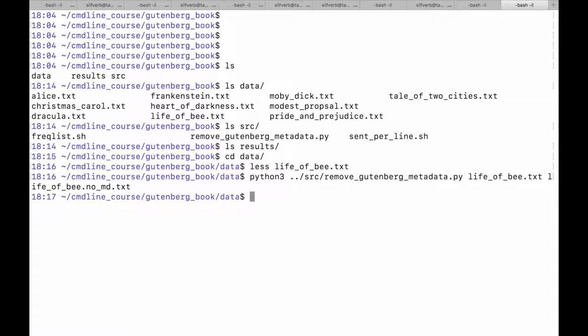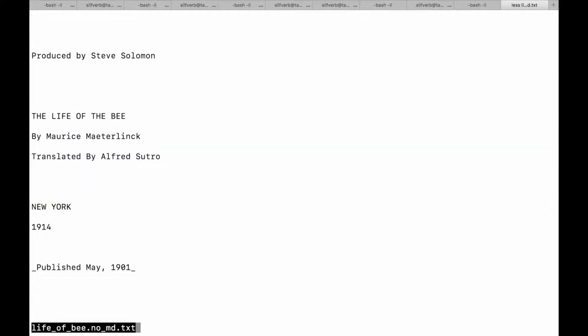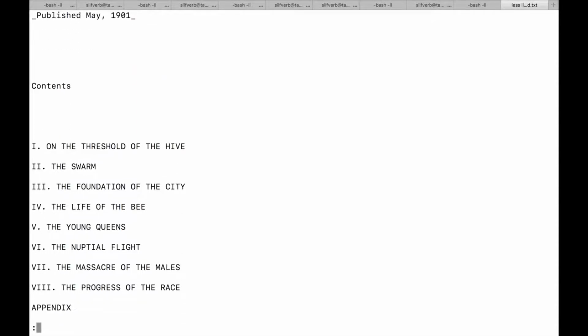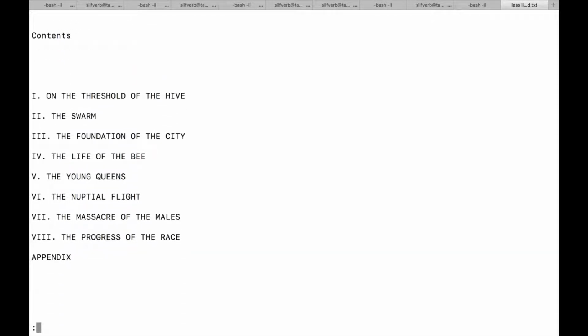And then just enter. Okay, so let's look at the result using less. So less lifeofb.nomd.txt. And now we can see that we don't have this header anymore. So that's been removed. Let's quit using Q.